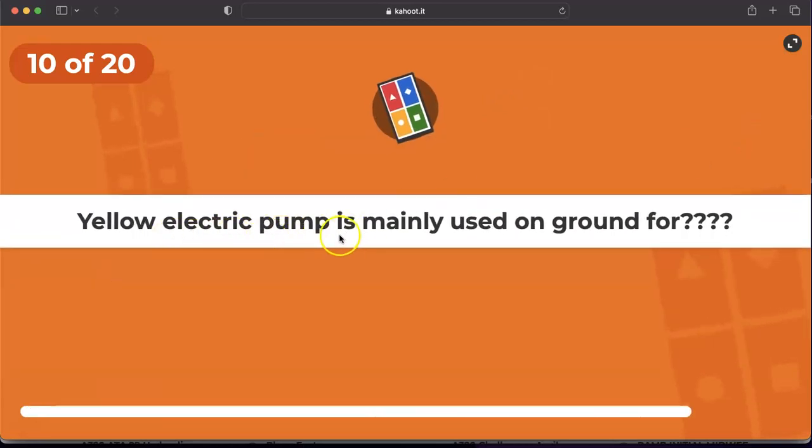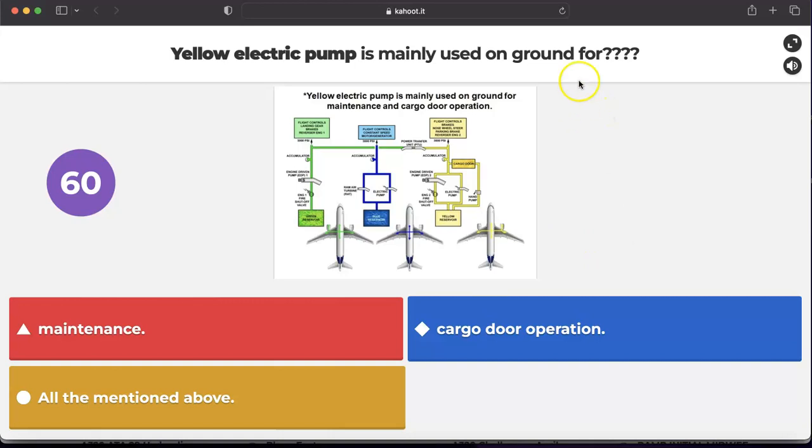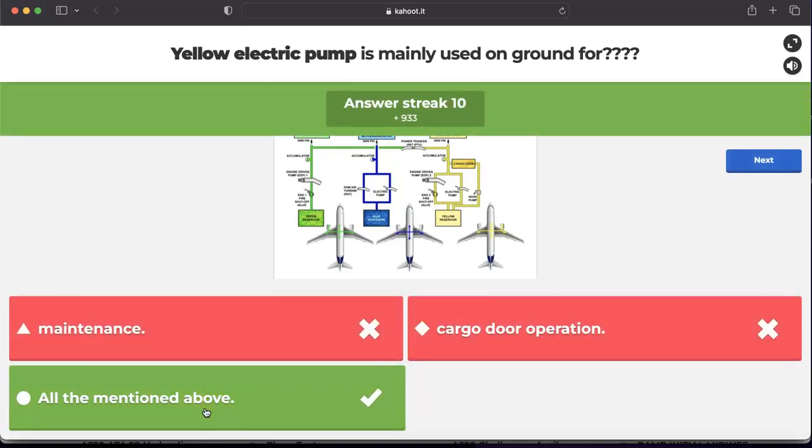Yellow electric pump is mainly used on ground for maintenance, cargo door operation, all the mentioned above. The right answer is all the mentioned above. Yes. In the yellow hydraulic system, we have yellow electric pump. This pump mainly used on ground for maintenance and cargo door operation. This pump is not a main pump for flight operation, because for the yellow hydraulic system, we have main pump is the EDB number 2 and auxiliary source BTU.